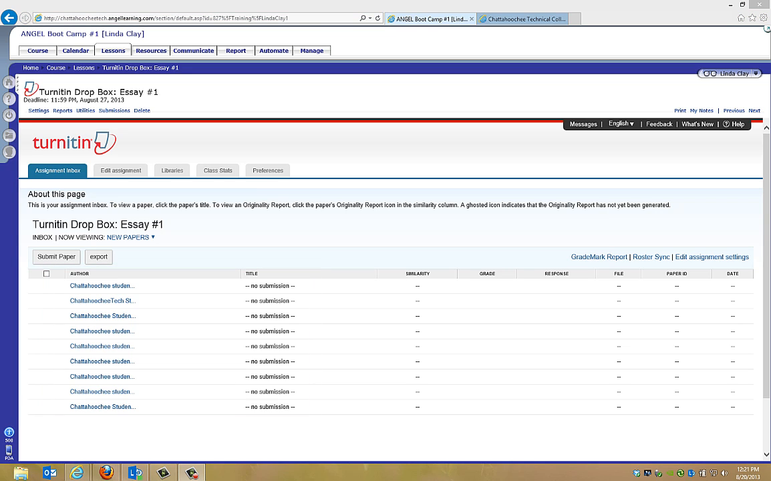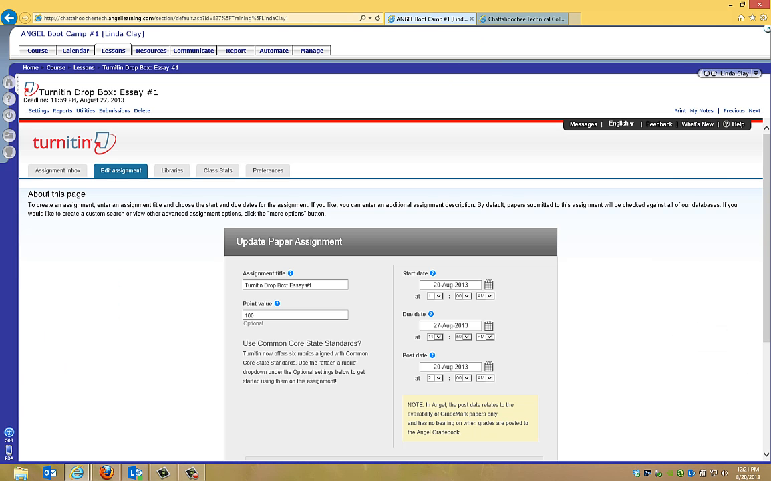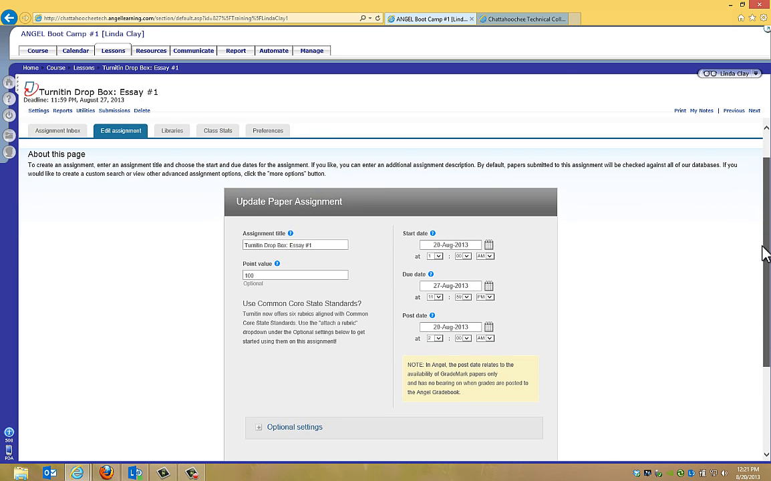The next tab is the Edit Assignment tab that allows you to make changes to the Dropbox. It displays the same screen that this hyperlink displays. Let's click the Edit Assignment tab, and you can now make changes to your Dropbox if you want to.